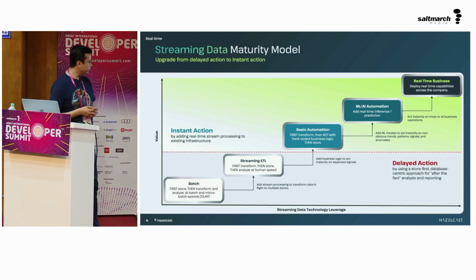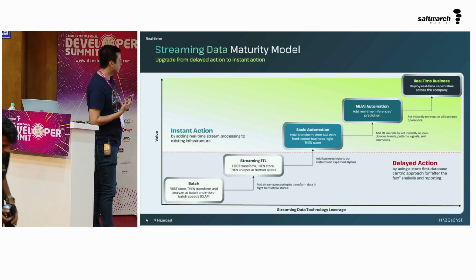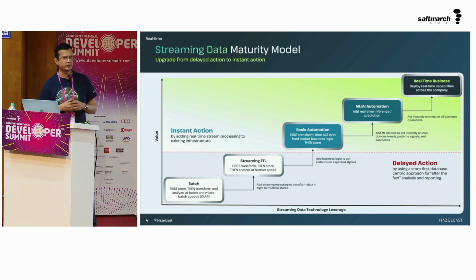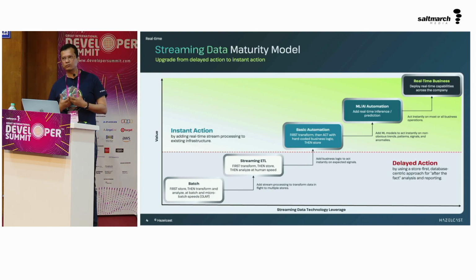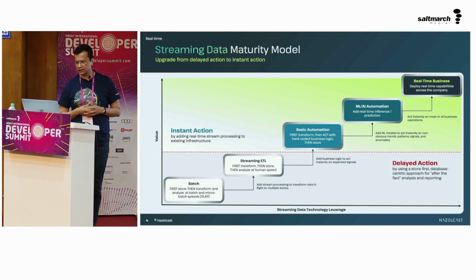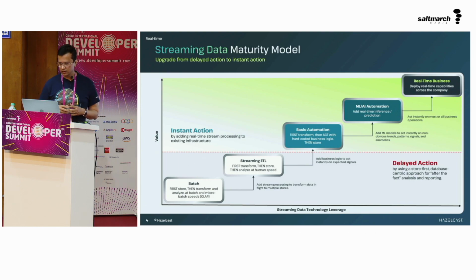Moving on to a bit of streaming ETL, pull that data, transform that, store it, analyze it. But what we encourage our users to do is, as you pull that data, transform it, whatever you want to do, act on it at that time, and then go ahead and store it if you want to. And then add ML or all of that in the data as it streams, right?